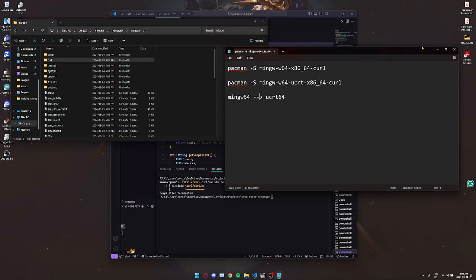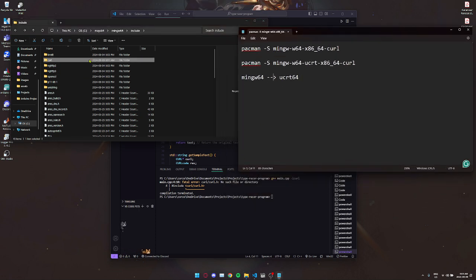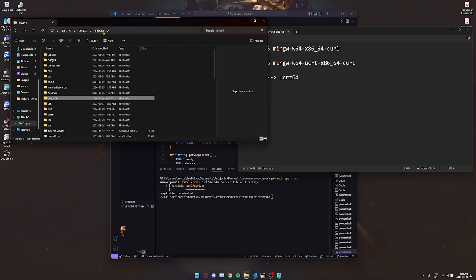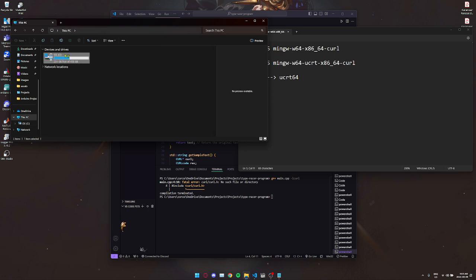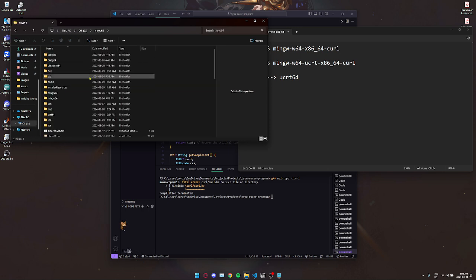So the problem was that I tried installing the library manually, I tried everything, I asked Discord for help, Reddit, everything, and in the end the one solution that worked for me was installing it in the ucrt64 folder instead. If you were to go to This PC, same thing, MSYS64, there'd be another ucrt folder here, and if you go to include, you want to install it here.